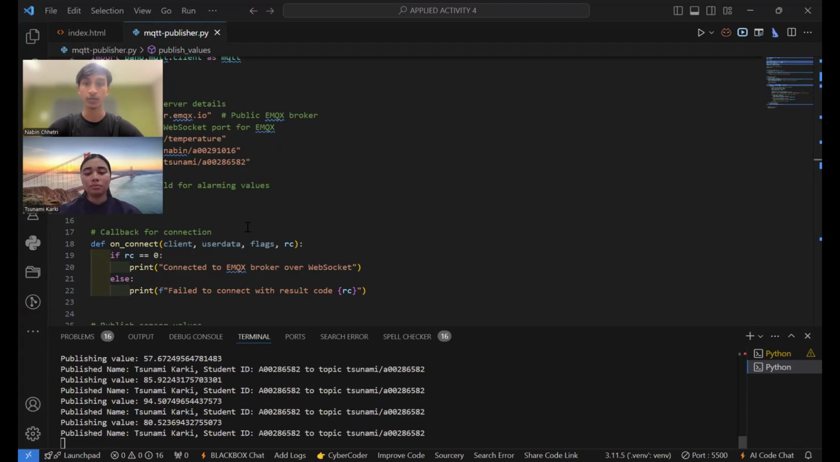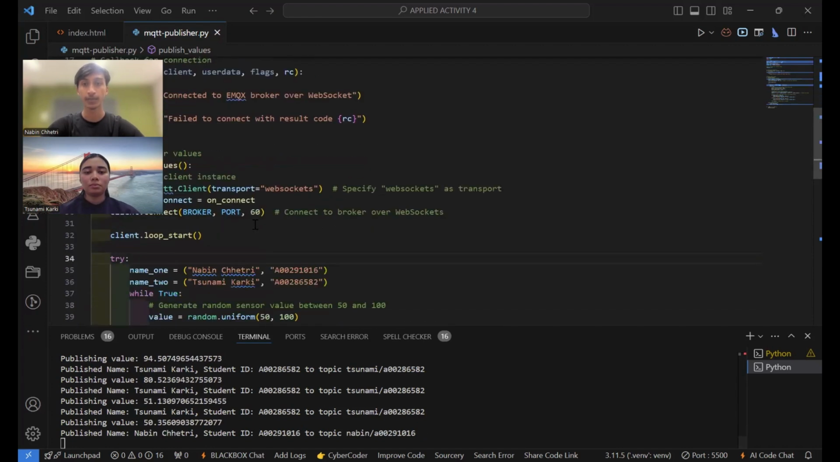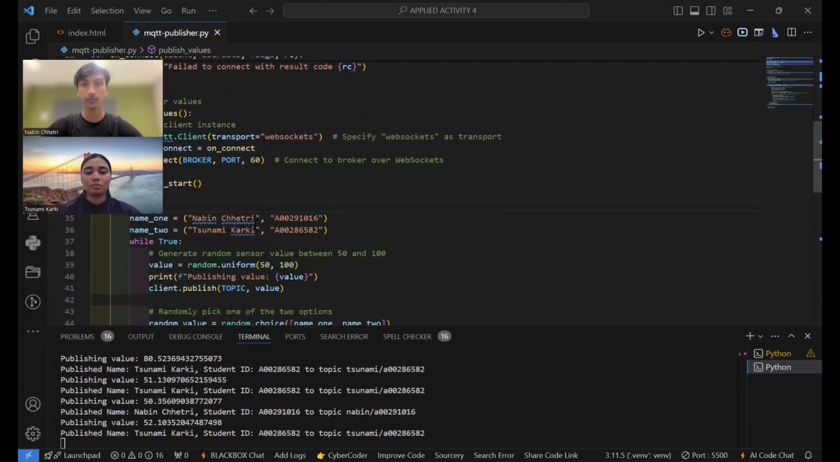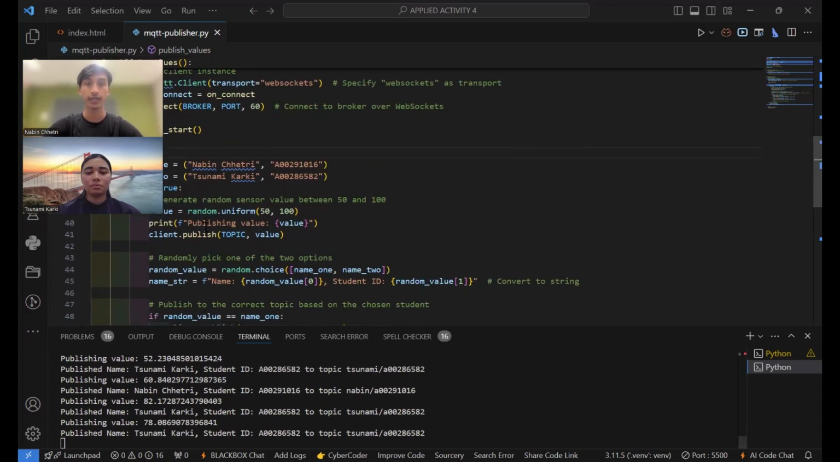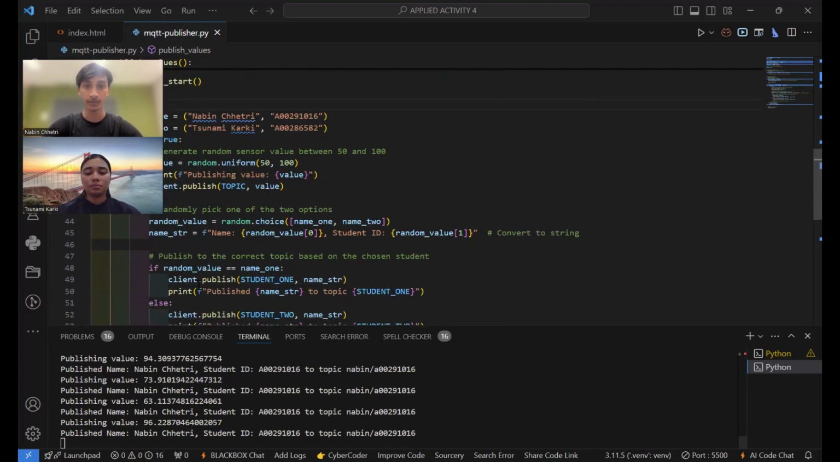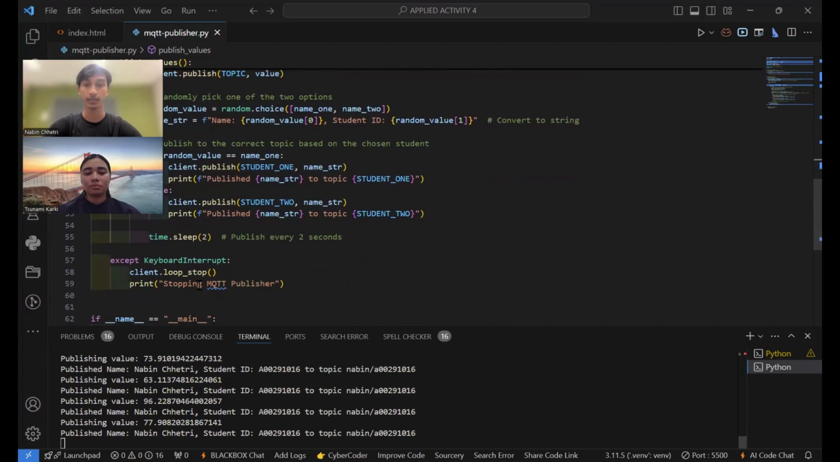800286582, which randomly publishes temperature values between 50 and 100 to the topic sensor/temperature, and our student name and student number respectively. Using random, it randomly selects one of the two students and publishes their name and student ID to either the topic Navin/800291016 or Sunimi/800286582. It repeats the process every 2 seconds, continuing until it is terminated by a keyboard interrupt.